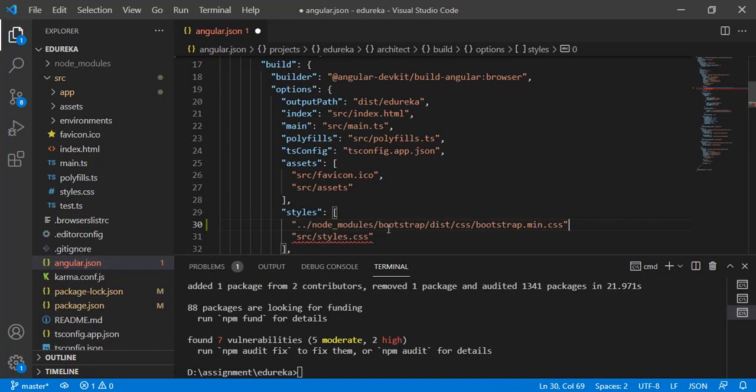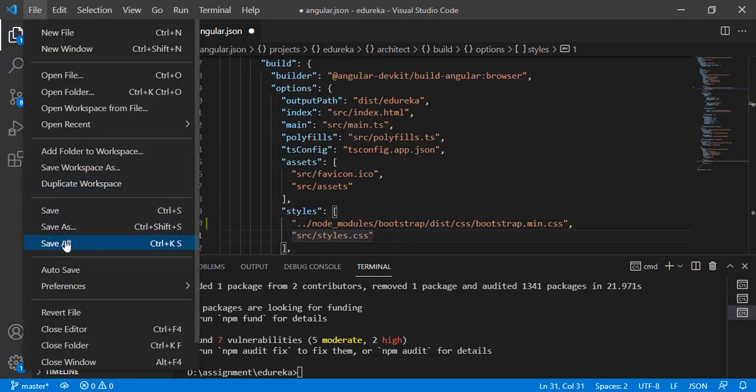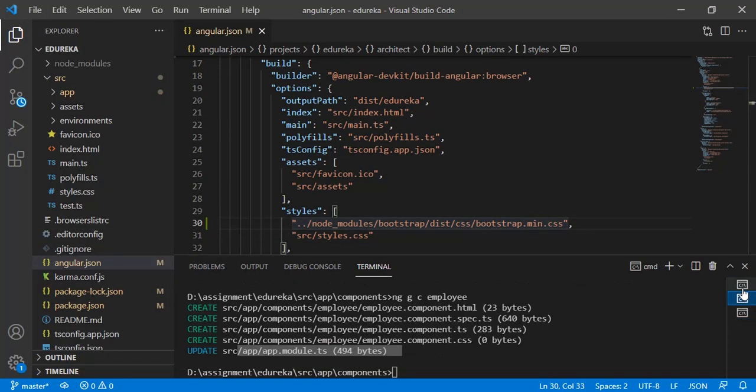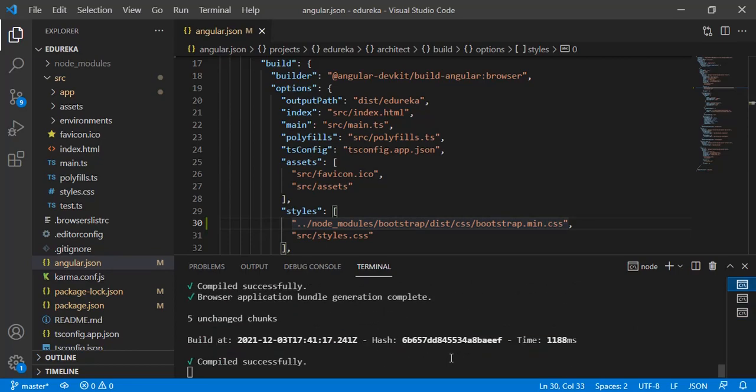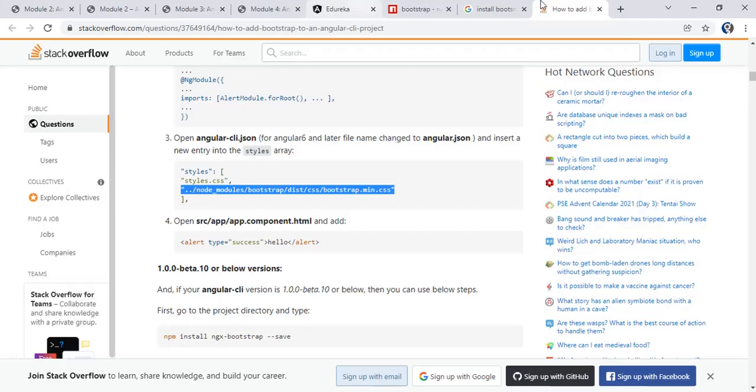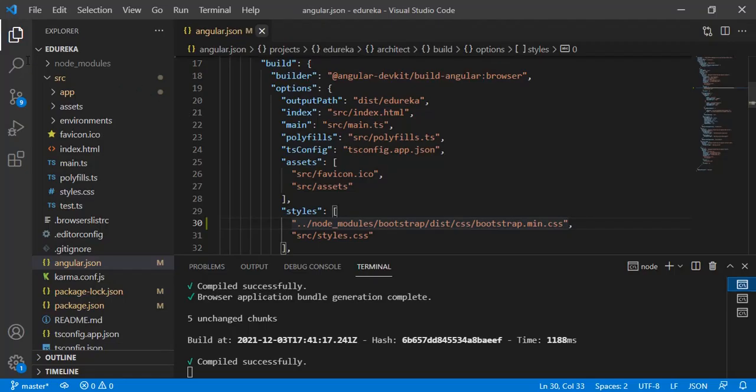So we just have to provide the path from our node module folder where it is being installed. So let's save it. Let's see if it is compiled properly or not. Yes. Let's add Bootstrap classes.